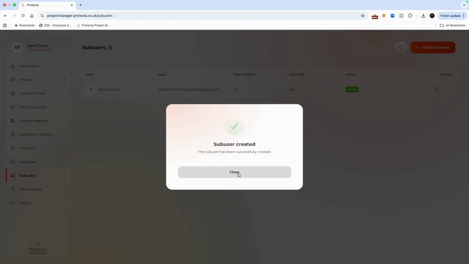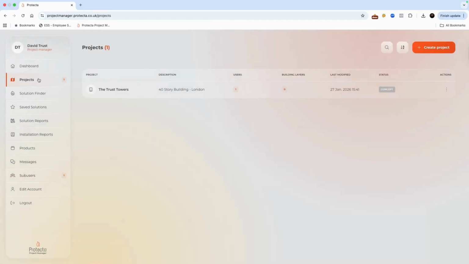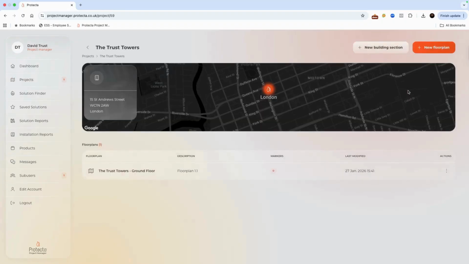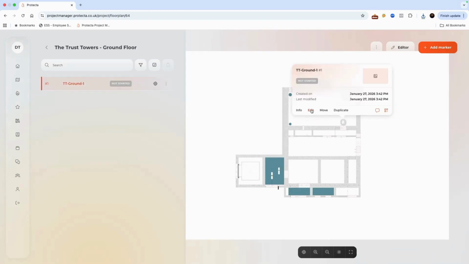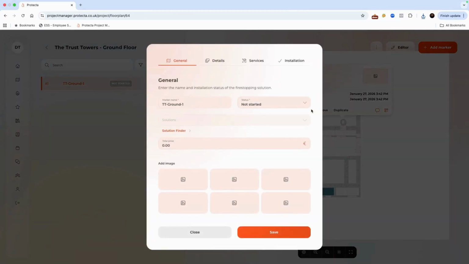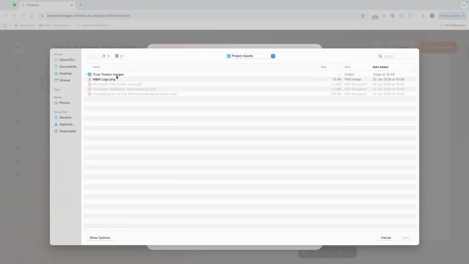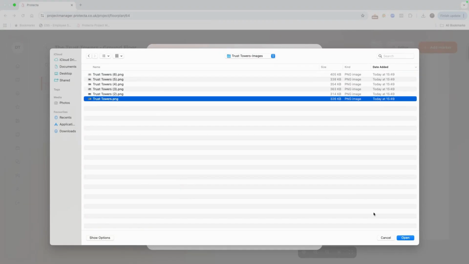When completed, return to the project and open the correct drawing. On the floor plan, you can mark where fire seals are to be installed. Click Add Marker and then click the location on the drawing and place the marker. To add details about the fire seal, click the marker and select Edit. Here you can specify name, status, price, and upload photos before and after installation.